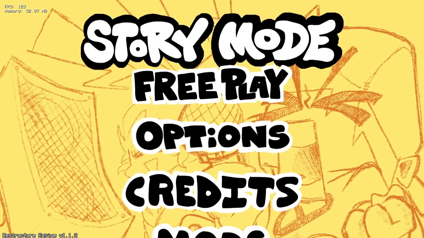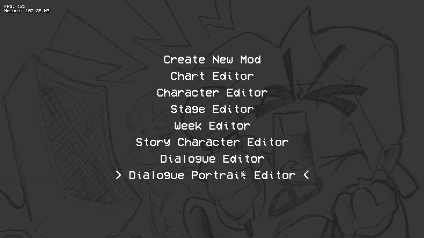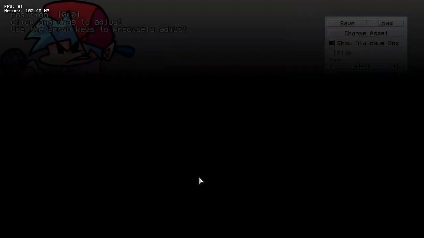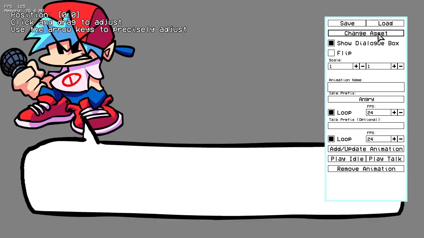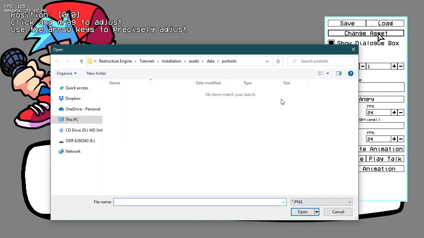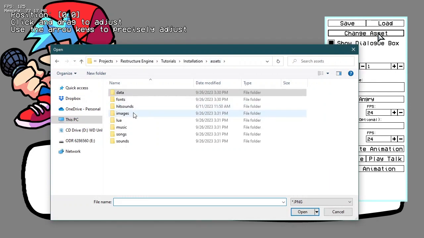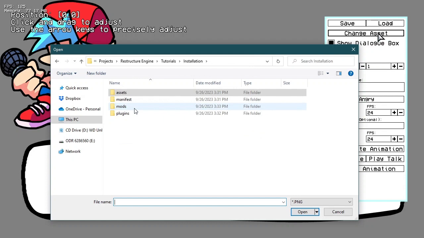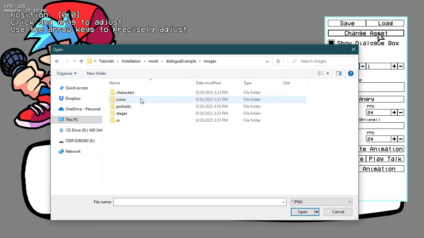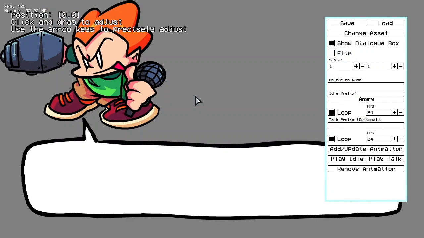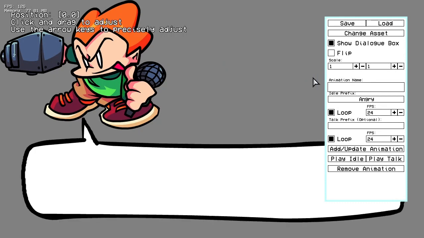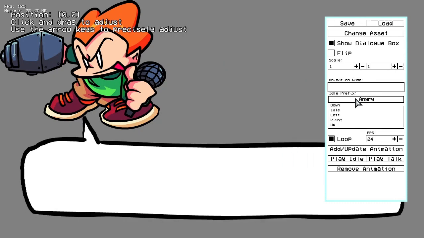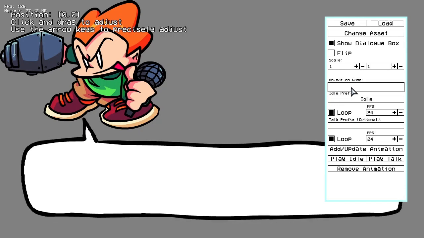But now that that's done, log back into the game, open the dialogue portrait editor. Now by default we have Boyfriend's portrait here, so we go ahead and click on change asset. And we'll navigate to our mod, images, portraits, Pico. And he shows up. So in order to add our first animation, we'll just click this idle prefix, click idle, set the animation name to idle, and add it.